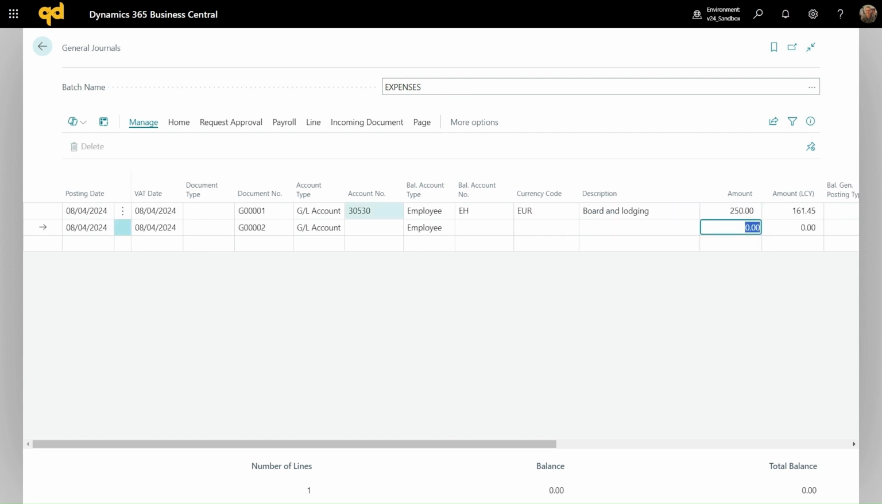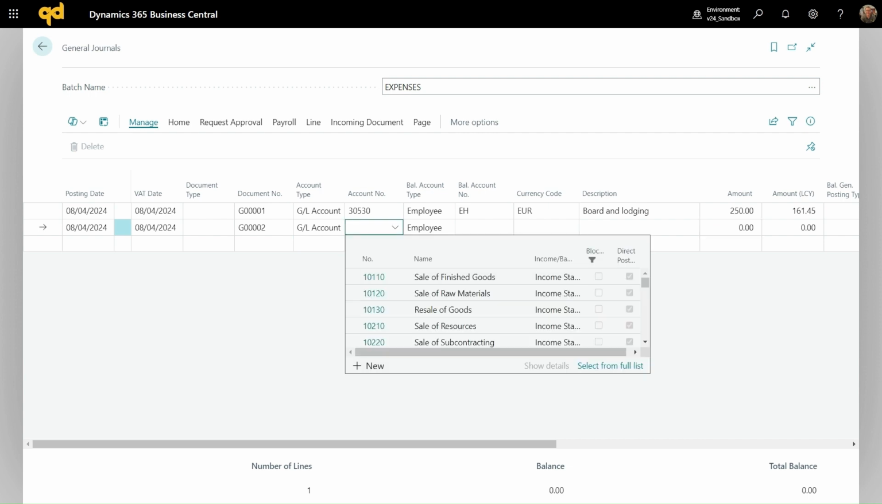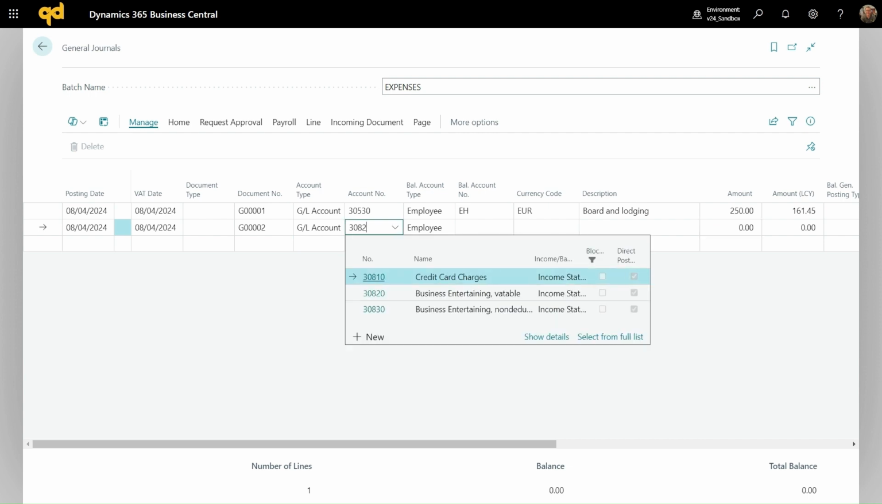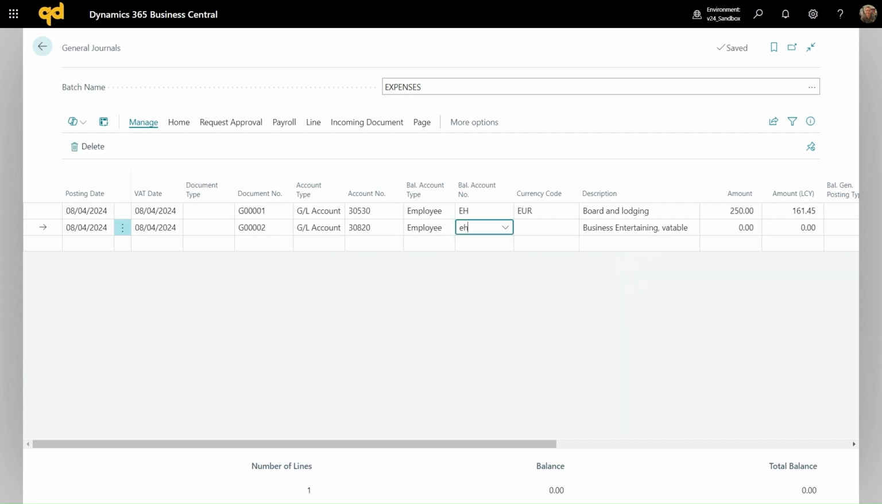And you can see in the amount LCY column, that's the GBP value of those 250 euros based on the exchange rate on the posting date of the line, which is the 8th of the 4th. We'll then add in some additional lines. So we're going to add in a line for some entertainment. And again, I'll manually fill in that EH, and it's euros again, and we'll say it's 120 euros.